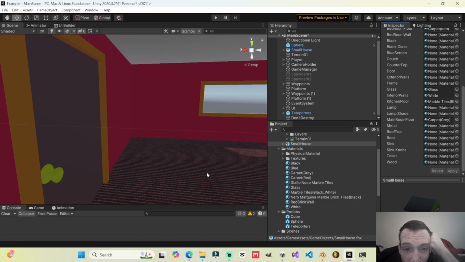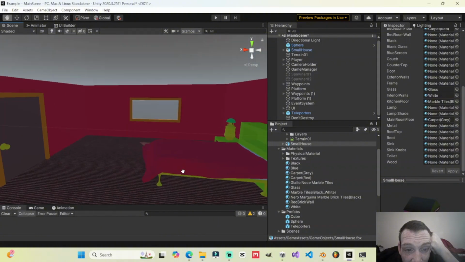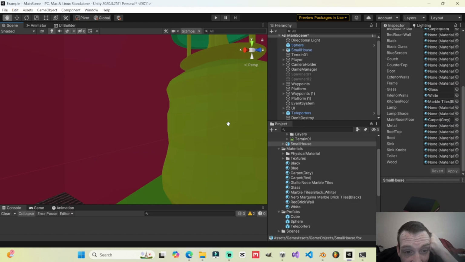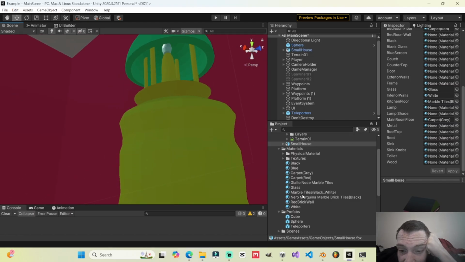I don't remember what black glass was on. Was it on the light shade? Let's see, we're gonna add glass into the black glass real quick and apply.